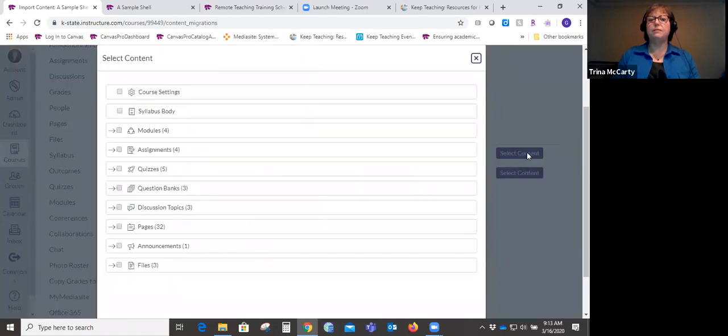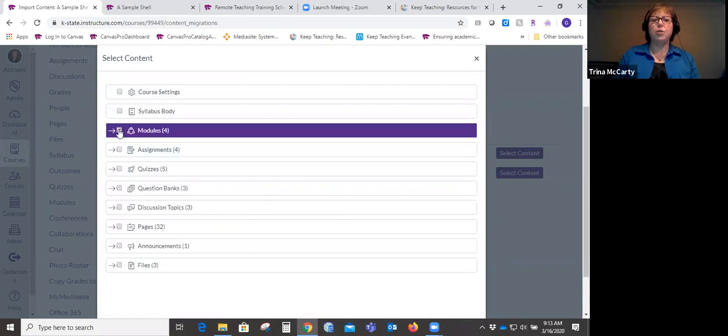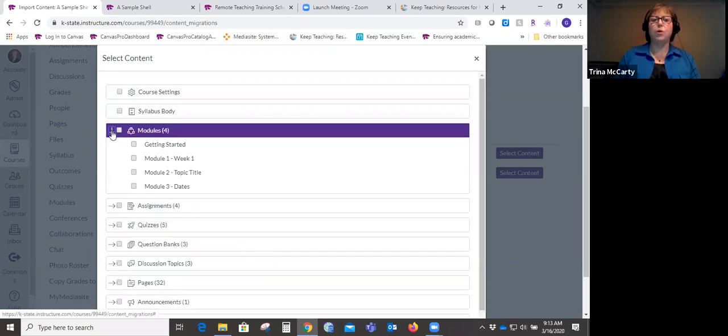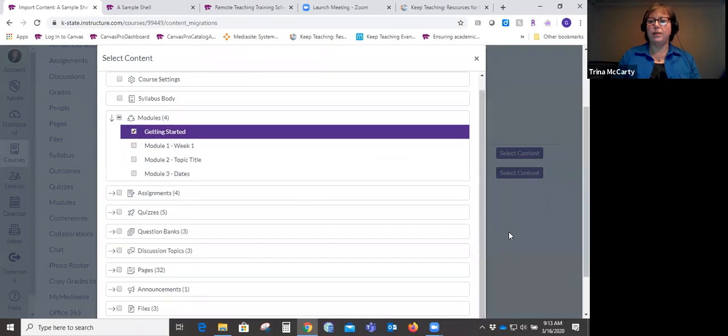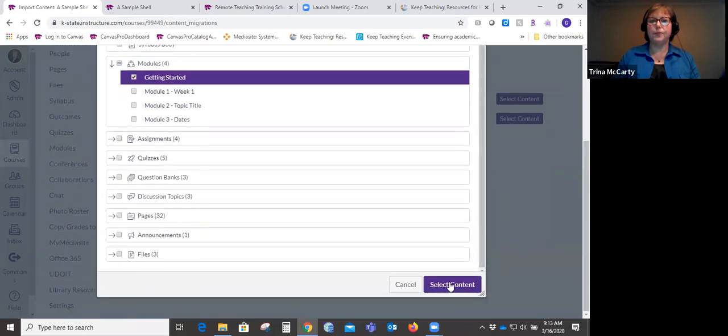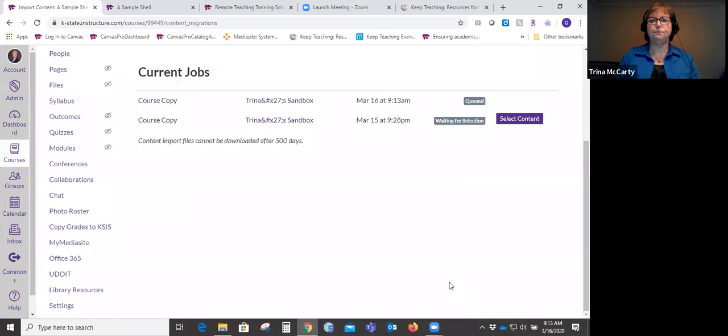And then I'm going to go to select content. And you can see that you can choose all types of things. You can choose down to an individual module, quiz, assignment. Now, if I'm talking about tools that you're not familiar with, don't worry about that at this point, but just know that you can grab an entire thing or you can use these arrows to open them up. And I'm going to choose this Getting Started module. I'm just going to bring one thing into my course. I'm going to go ahead and select that content.